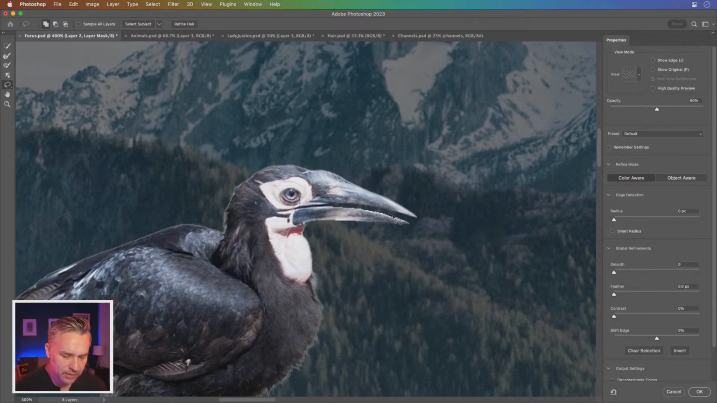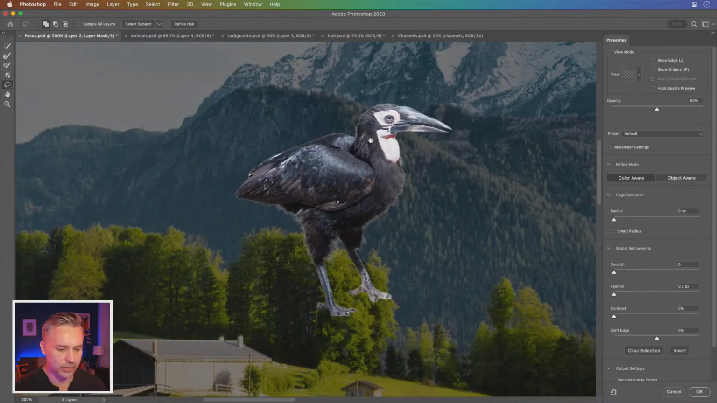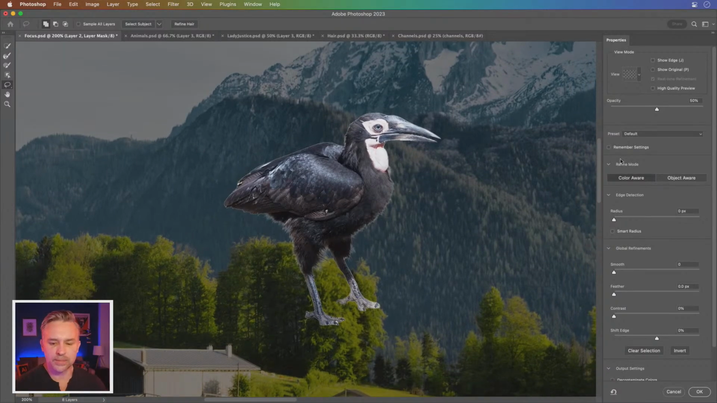Yeah, a little bit of aliasing there, but honestly, once we get this small enough, it'll work out fine. You notice how it has a halo there?